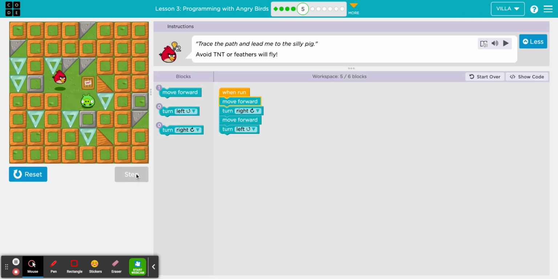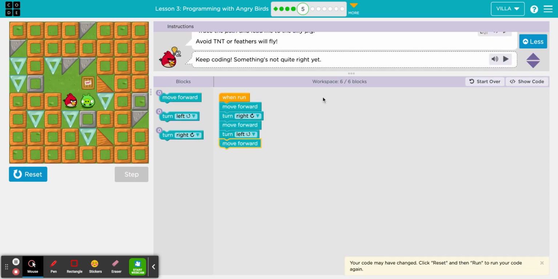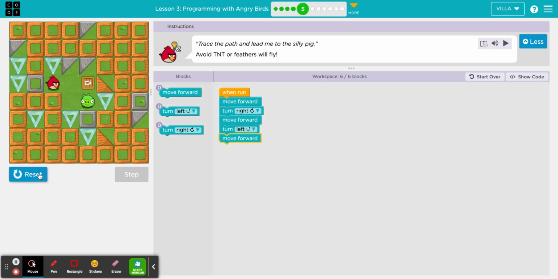Step. Step. Step. Step. And now, finally, he just needs to take one more step, which brings us to a total of 6 out of 6 blocks. This time, I'm just going to click Run and watch the bird get all the way to the pig.